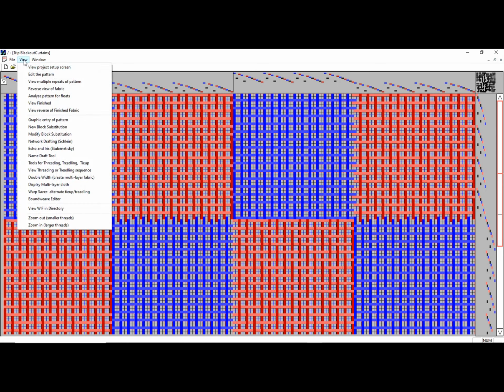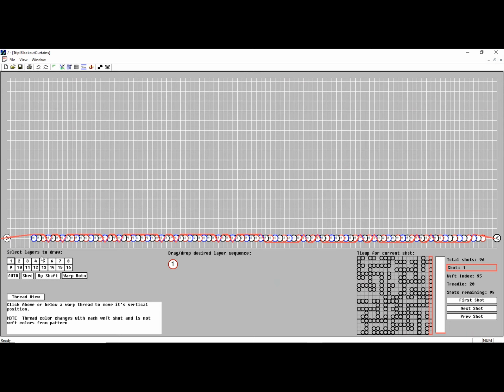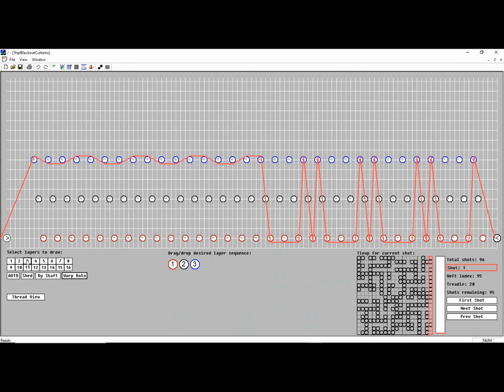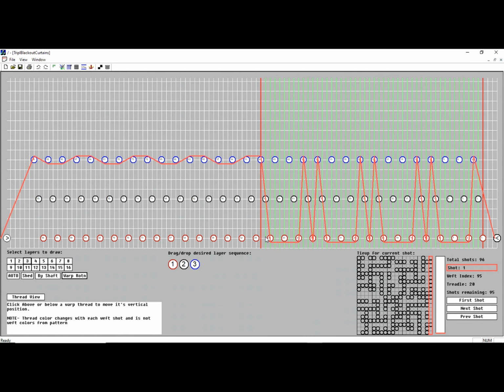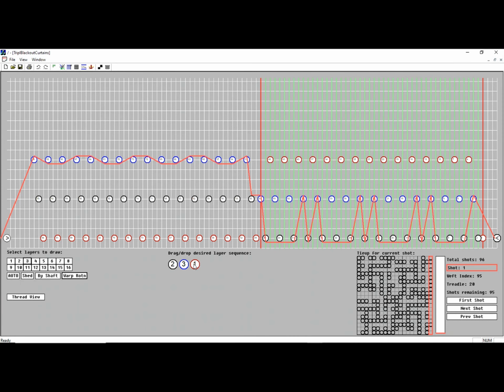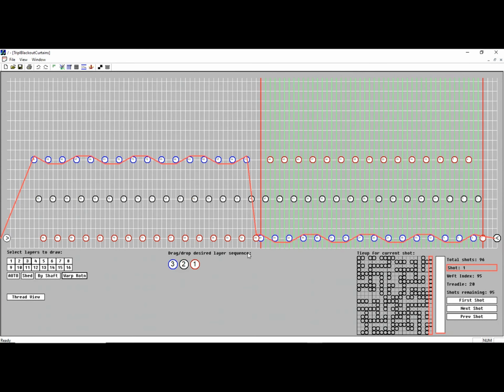Now, if I want the other view, if I look for a multi-layer cloth, this is a 3-layer cloth. So I've now got all the red threads on the front, the blue threads in the back, and the black threads in the middle. And you'll notice the confusion over here, and actually in this side of the pattern, if I grab those with my green arrow, the order is different. So what I'm actually going to do is reverse the order of these.